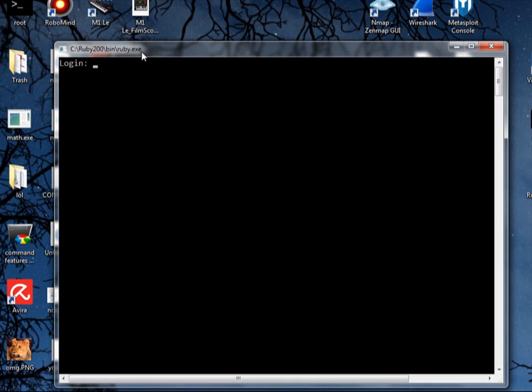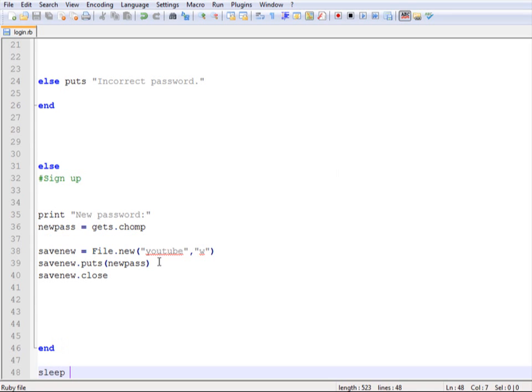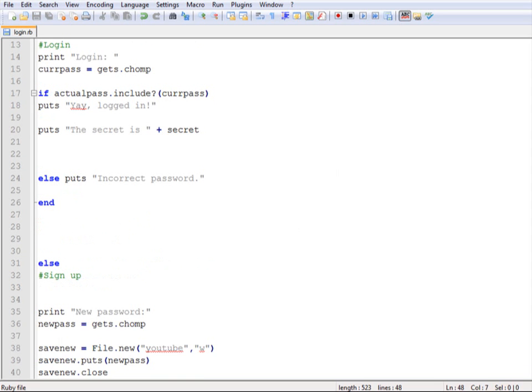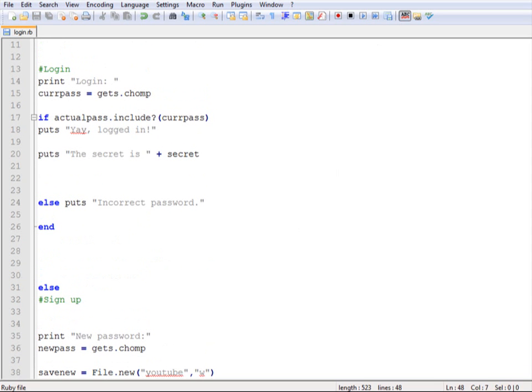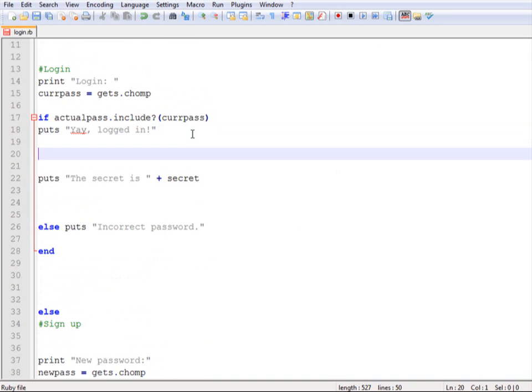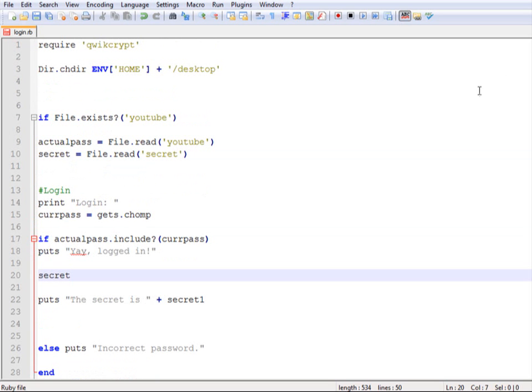Now we're gonna log in with the same password, YouTube 1. Yay! Okay, no, I just forgot. Oh my god, I forgot to decrypt the secret. Okay, let's do it again. Secret 1. Let's name that Secret 1. Okay, I can just rewrite the variable.